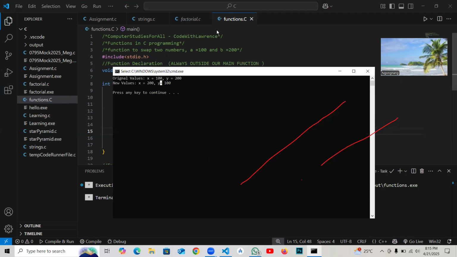Now the question is, what about a function called by value? If you use call by value, what will really take place? What will happen?